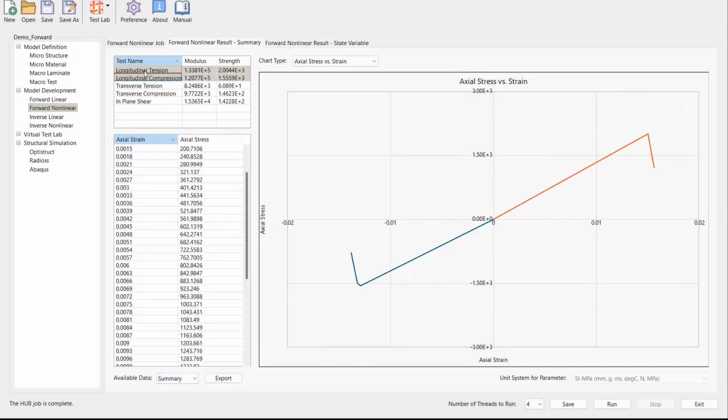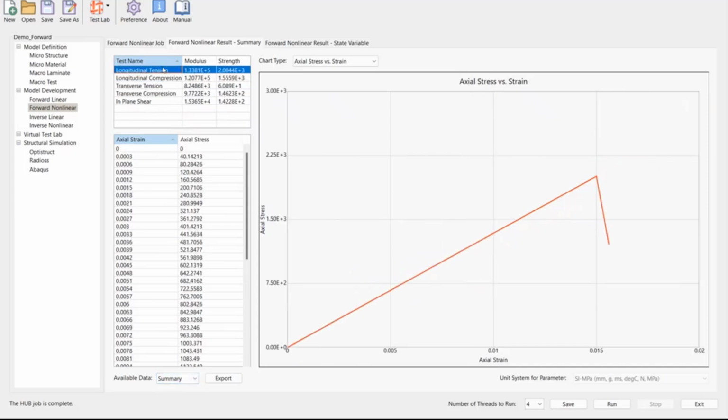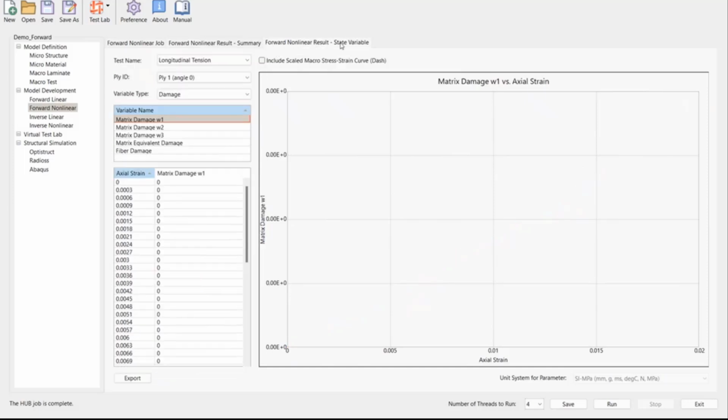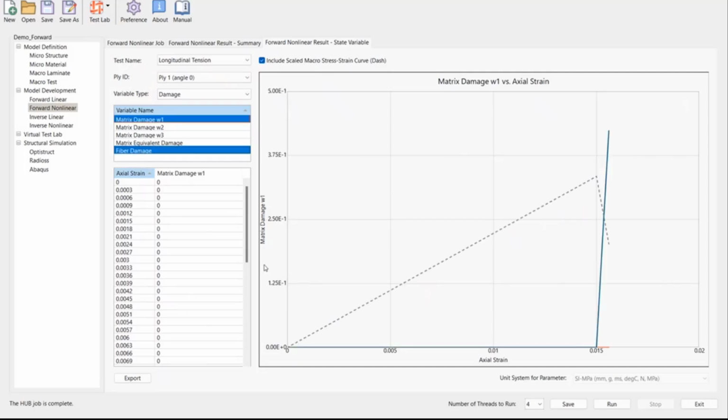If you want to have a closer look, for example, at what's happening in my longitudinal tension, you go to this new tab, forward nonlinear state variable. I activate my scaled macro stress strain curve. And now, for example, I would like to plot what my damage variables are doing. So you can see the curve over here. You see that the fiber damage, that's that one here, that color code here, goes up to 0.5 while we are going down.